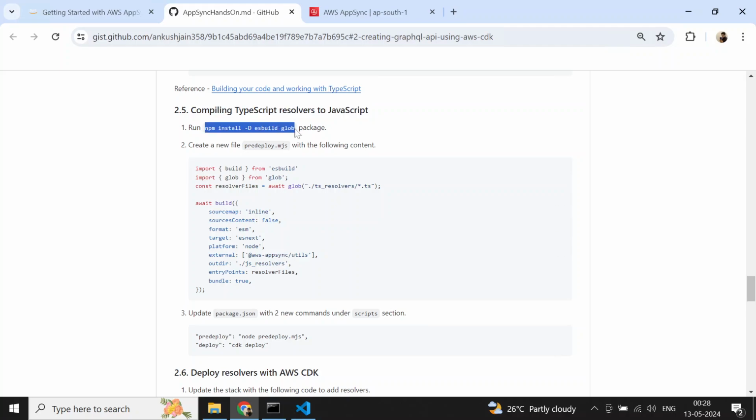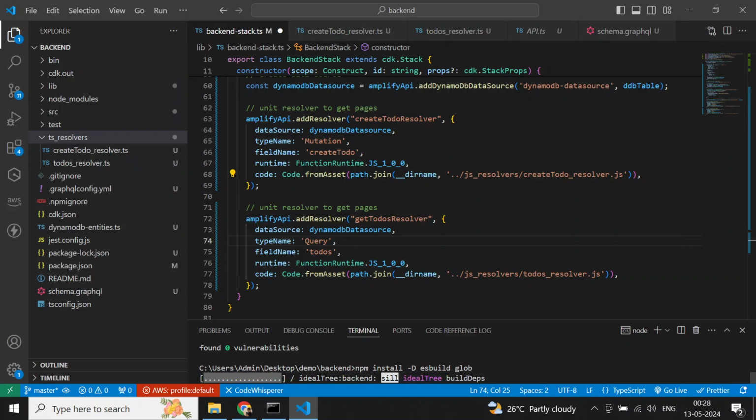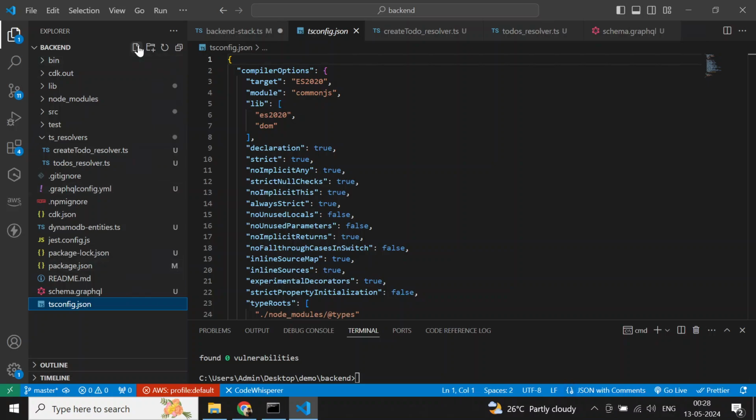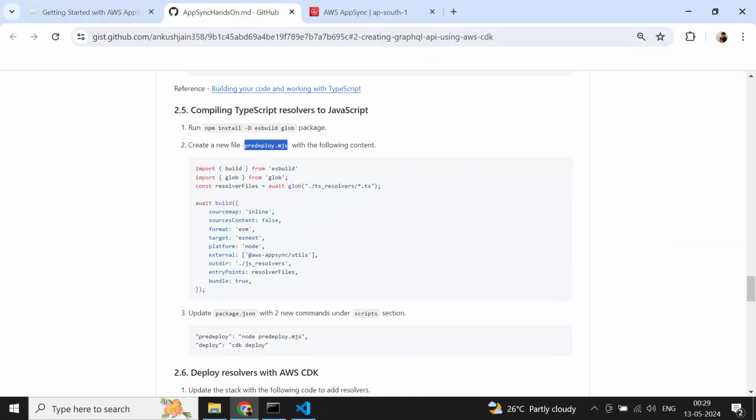First, you have to install these two npm packages, which are dev dependencies, esbuild and glob. They are getting installed, and I have to create this pre-deploy.mjs file, and I will show you why. We are using mjs because we want to use ES6 features, we want to use import statements, so that's why we kept the mjs extension. Why I named it pre-deploy.mjs, I will tell you the reason later.